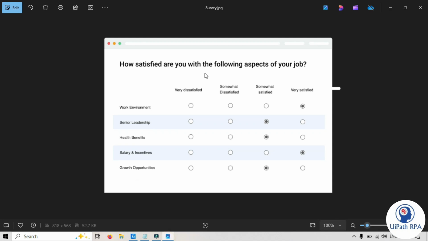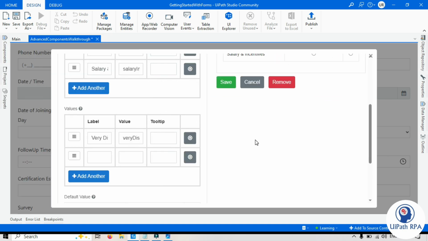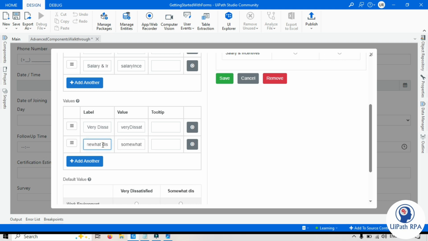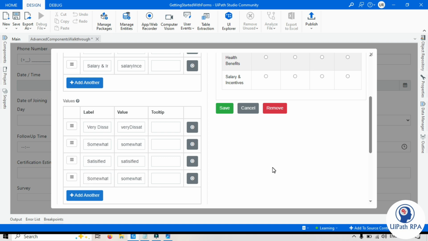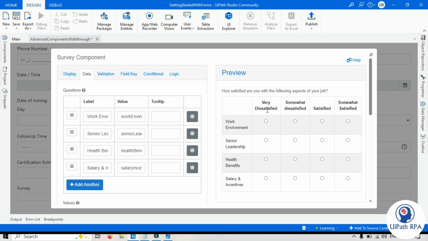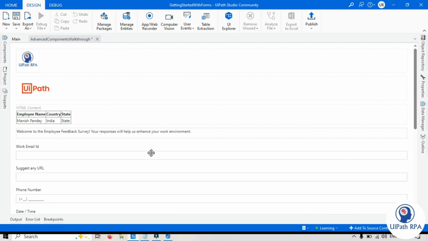Now go to value. Value will be these 4: very dissatisfied, somewhat dissatisfied, somewhat satisfied, and very satisfied. Let's add this. Now you can see on the top, we can see the same as that. Let's save it.